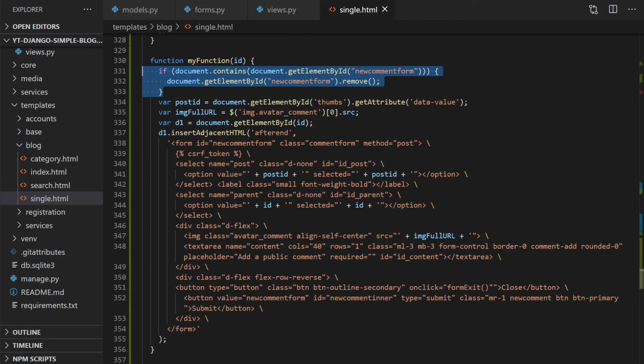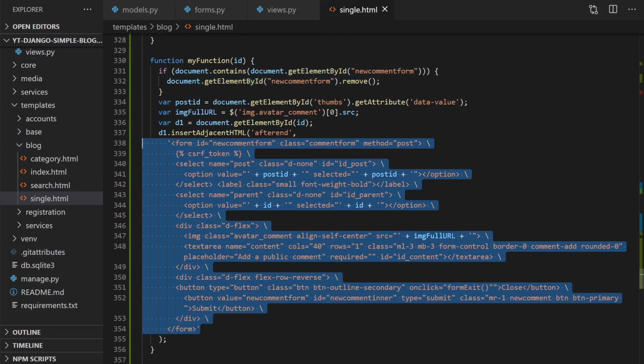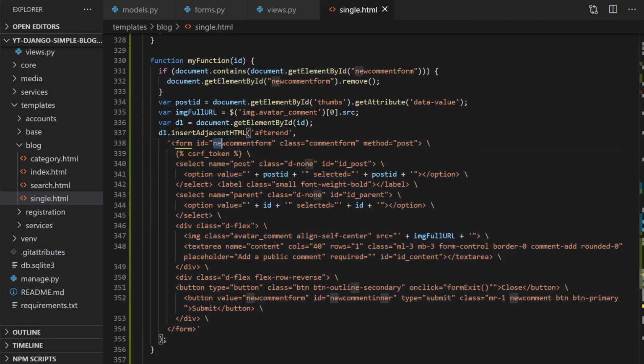So what we do here first is that when we press reply to a comment, the new form appears. This is the form right here that appears. But if we press reply on a different comment, we want to remove the old form. So this form is called new comment form. So the first thing we do is we check to see if this form exists on our page, and we remove it if it does. So that's the first thing that we do. We get that by ID, new comment form. Okay, so that's what we first do. And then what we've got here is get element by ID thumbs, get attribute data value.